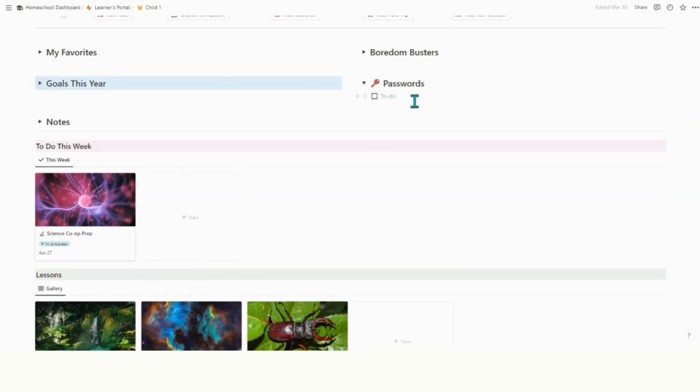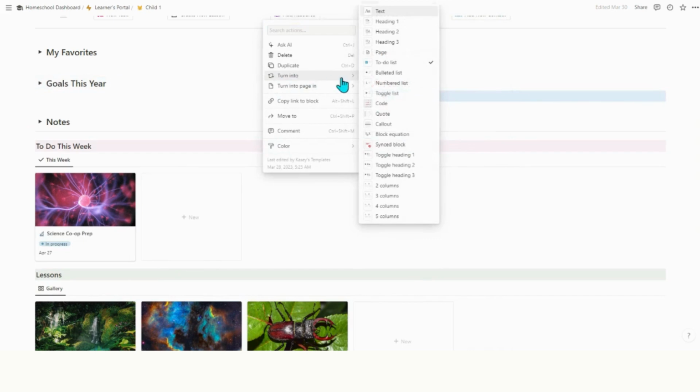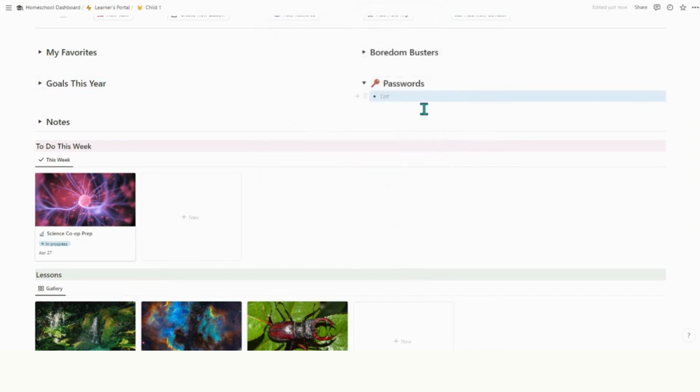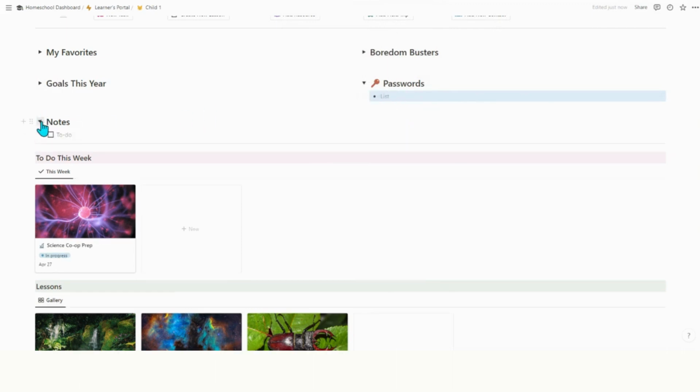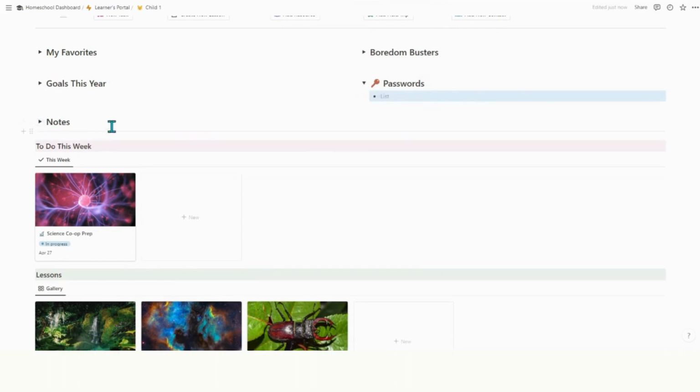And passwords. I don't know if your kids are like mine, but they're always losing their passwords to email addresses or Khan Academy or whatever platforms they use. So you can list those in here. And if you want to change the type, you can change it to a bulleted list, or just change it to notes, whatever you prefer. You can even create a table here if you'd like. Then you have notes, where you can jot some ideas for your kids, or they can make their own notes.